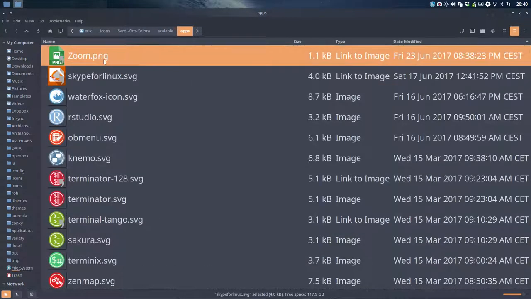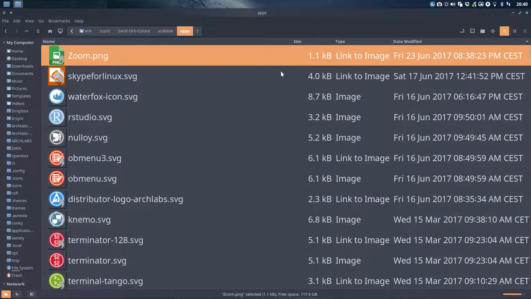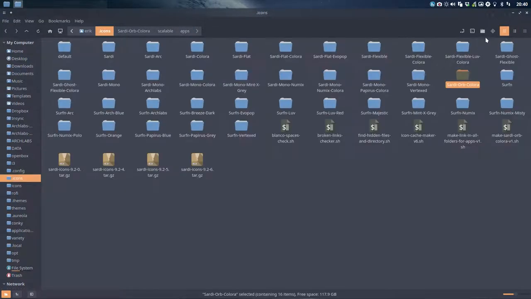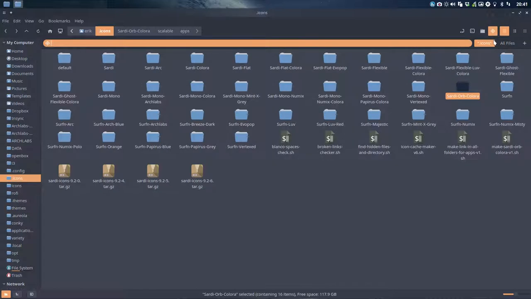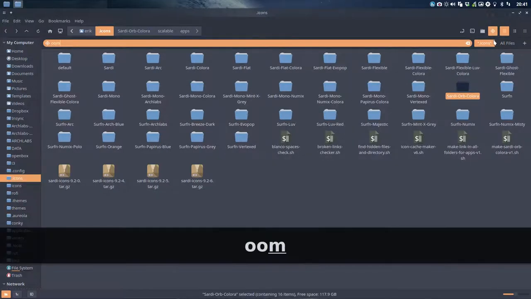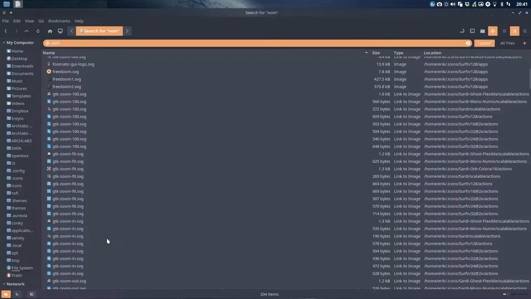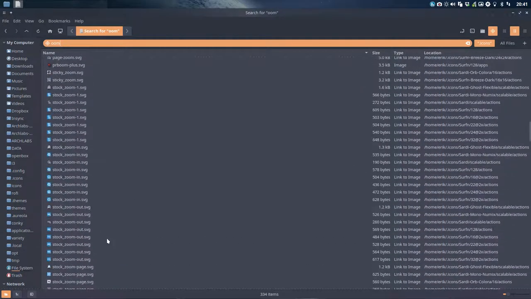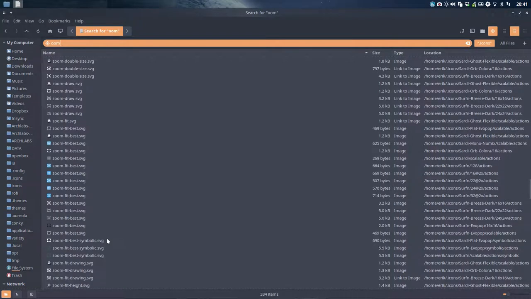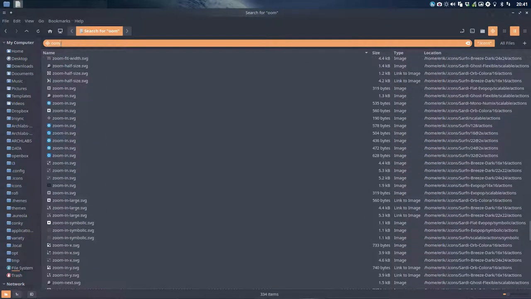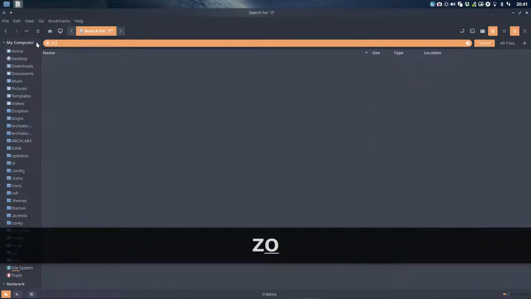That's better. So here's the zoom PNG. Anyway, let's check again. If I zoom things, oh, a lot of zooms. Why am I zooming? Because of the Z, big Z, and so on. So it's too difficult to see. Let's do a zoom.png.